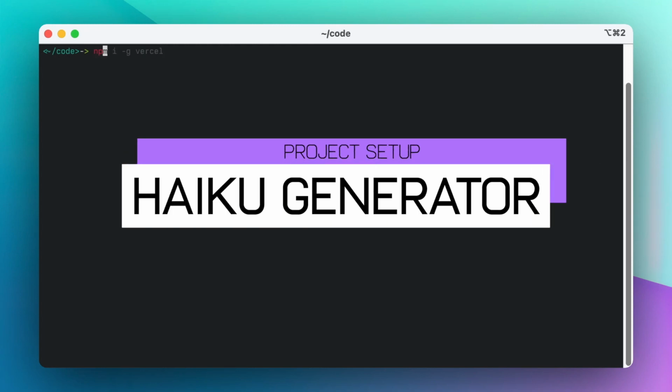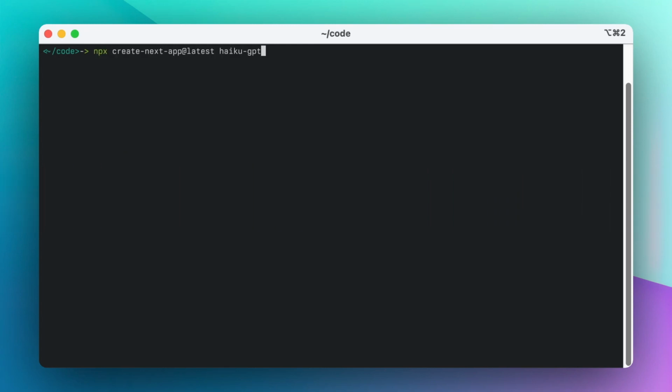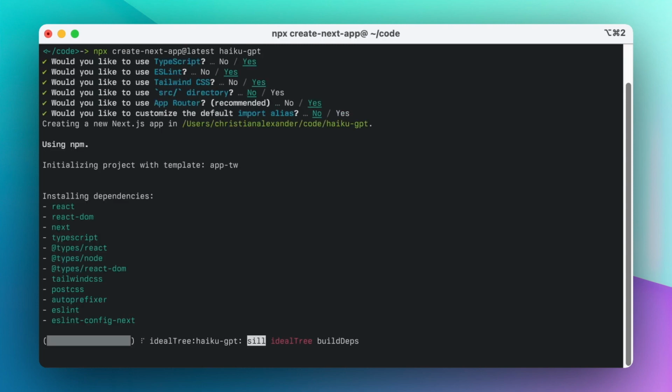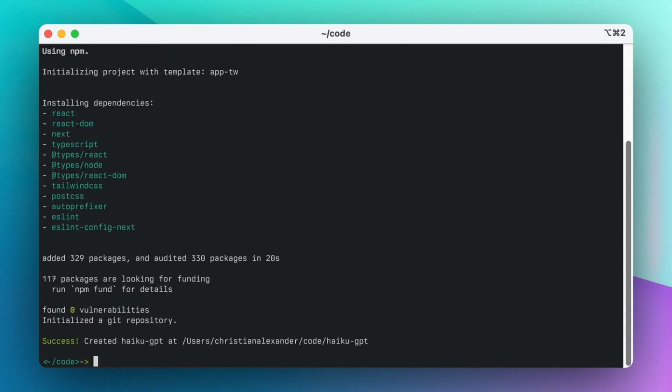Let's get coding. The first step is to create a new project with the command npx create-next-app haiku-gpt. From here, I'm going to select the default options. With that in place, let's open it up in the editor.